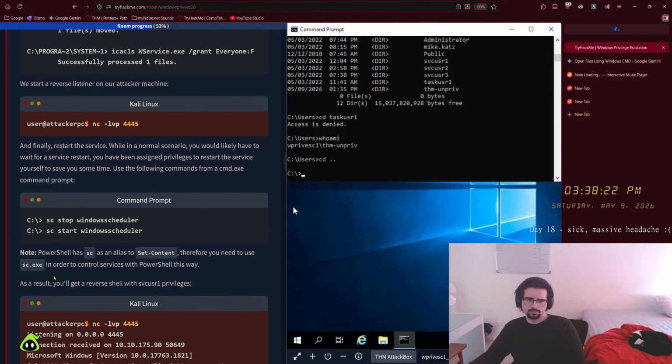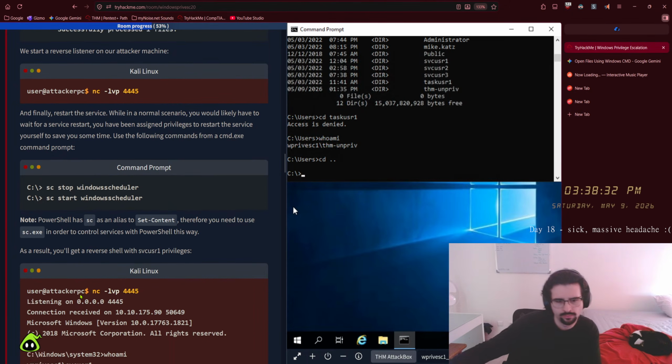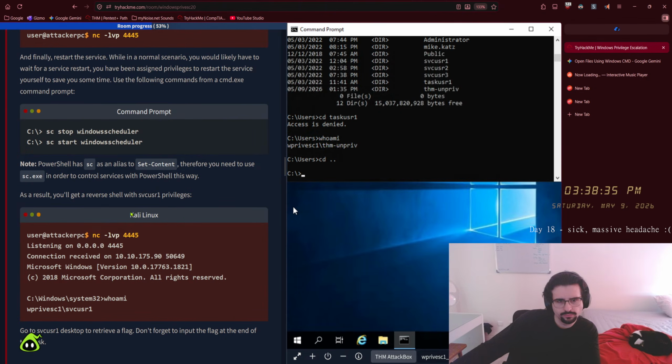Command prompt. C:\> sc stop windowsscheduler. C:\> sc start windowsscheduler. Note: PowerShell has sc as an alias to Set-Content. Therefore, you need to use sc.exe in order to control services with PowerShell this way. As a result, you'll get a reverse shell with svcuser1 privileges.